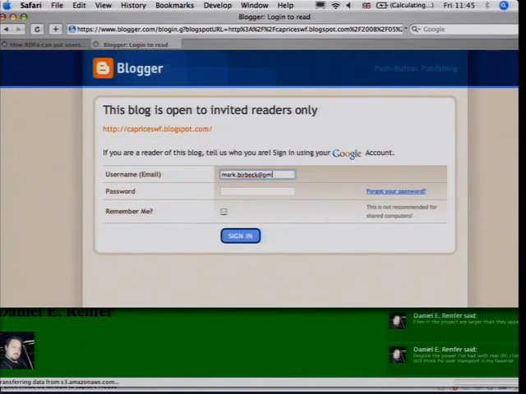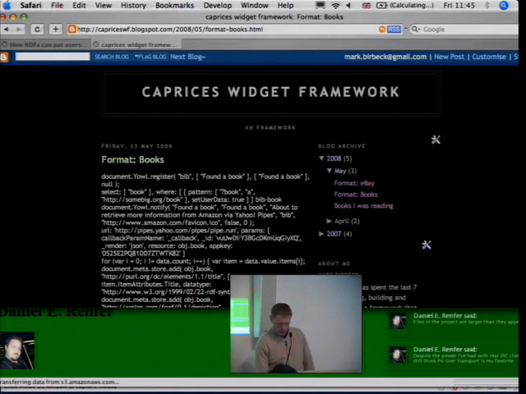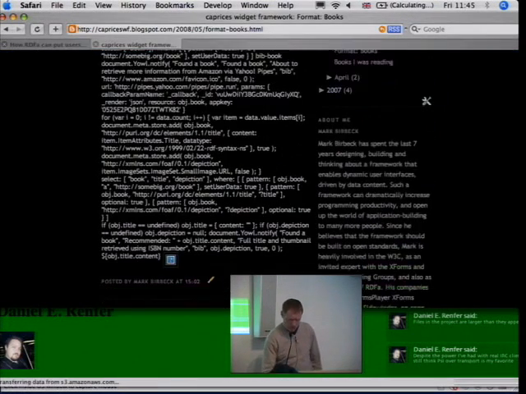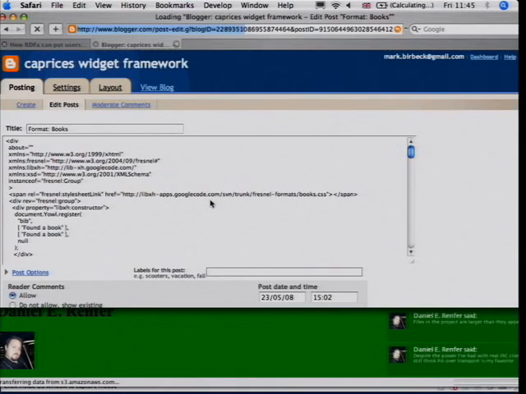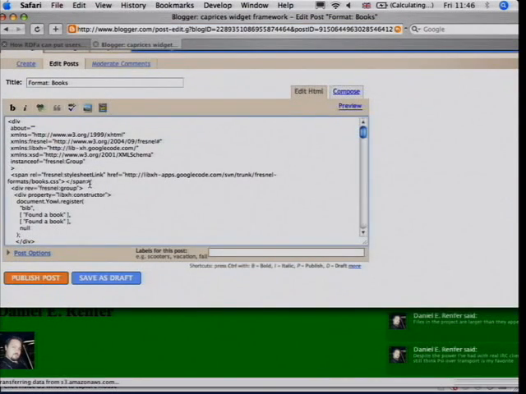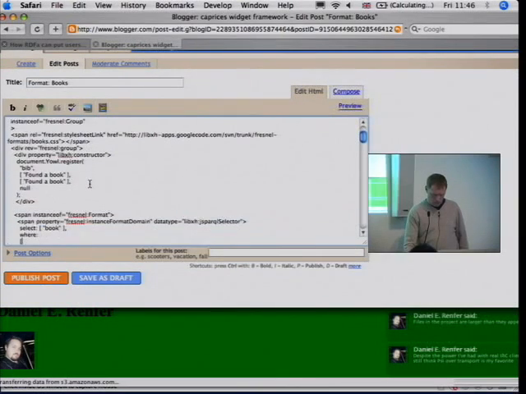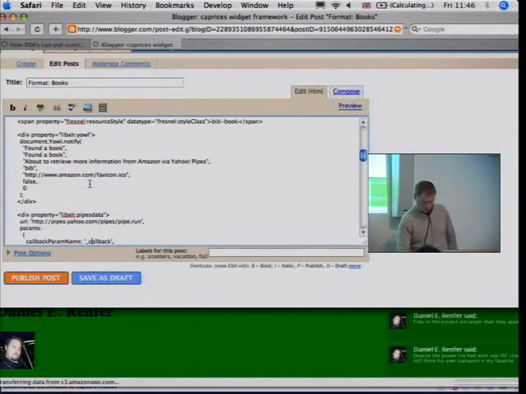So I'm going to show how you can pull these formats from different places. What I've set up here is a kind of test blog which contains formatters and also contains uses of those formatters. So here's a blog entry which contains a formatter just like the one that I was just showing. It has the information there about what to do, what query to run, how to process the information.